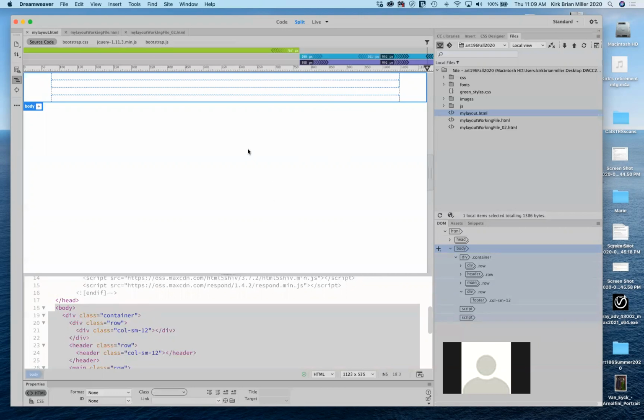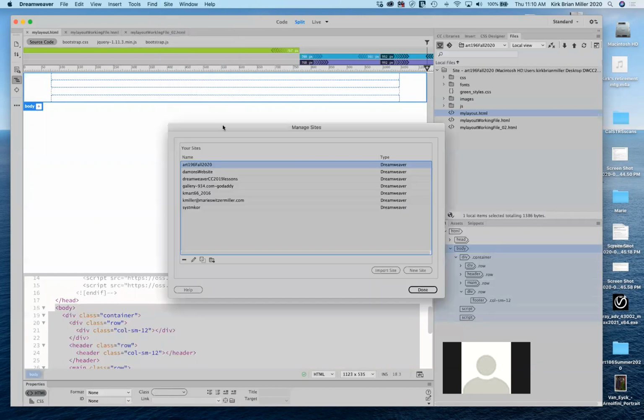Okay, then possibly, let's check the other thing. This could be a problem with the rest of you. Let's go to site, and let's go to manage sites. Did you create a site for yourself?